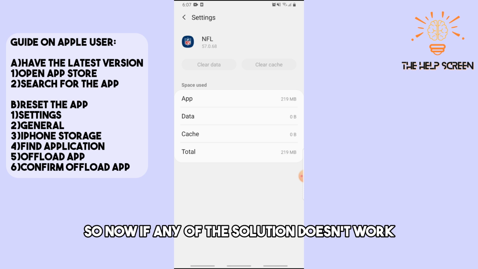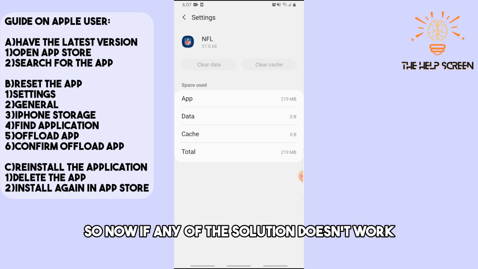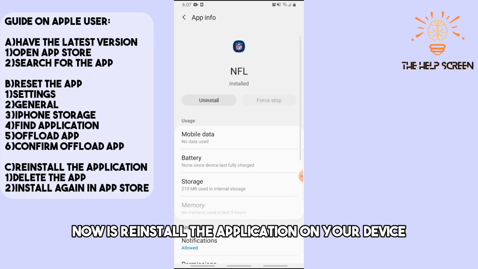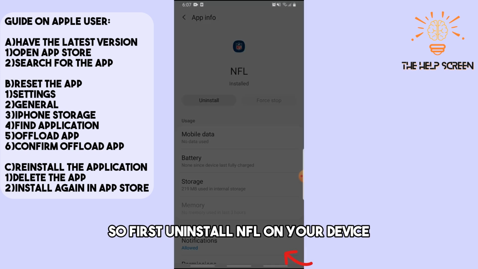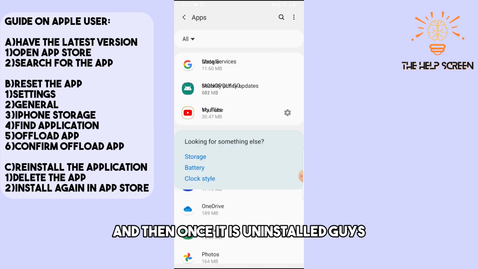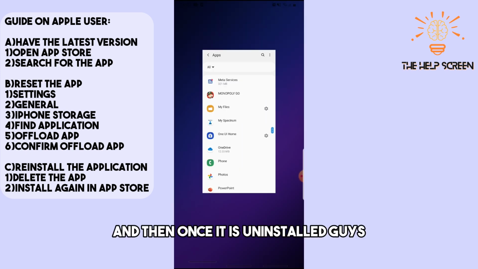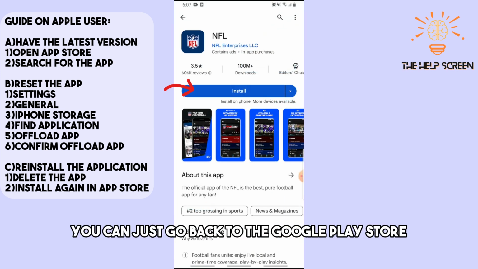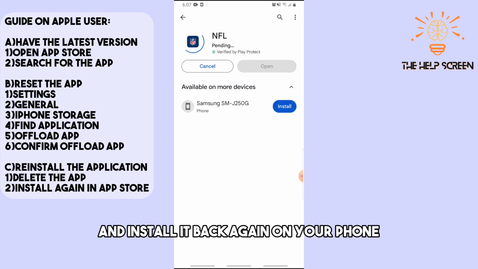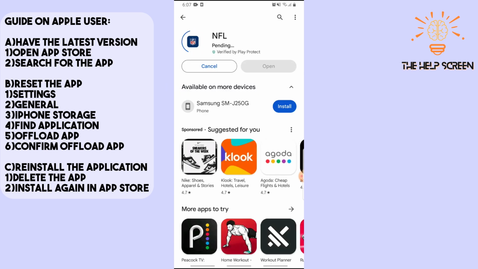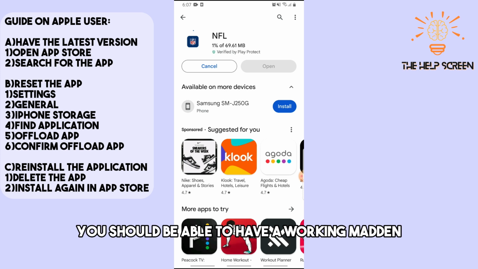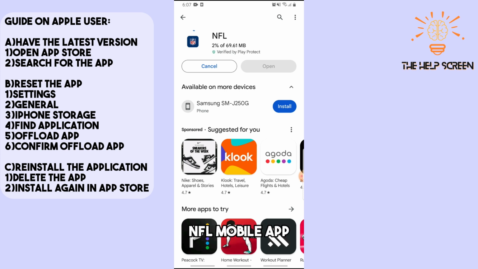Now, if none of the solutions work, all you have to do is reinstall the application on your device. First, uninstall NFL on your device. Once it is uninstalled, go back to the Google Play Store and install it back again on your phone. From there, you should have a working Madden NFL mobile app. And there you go.